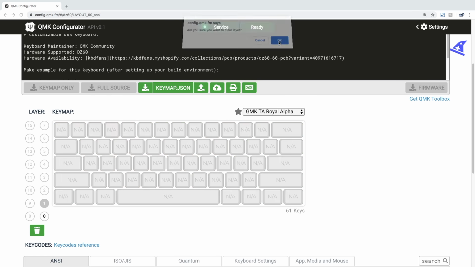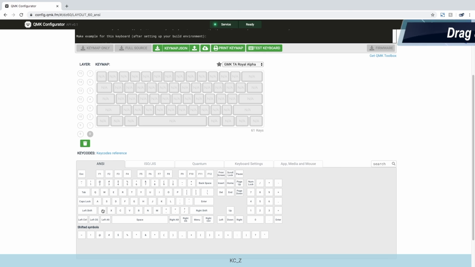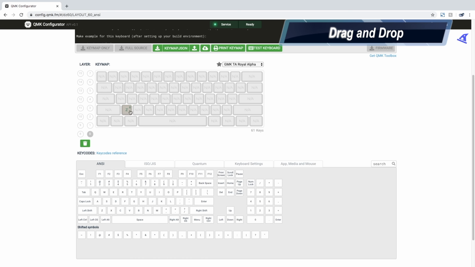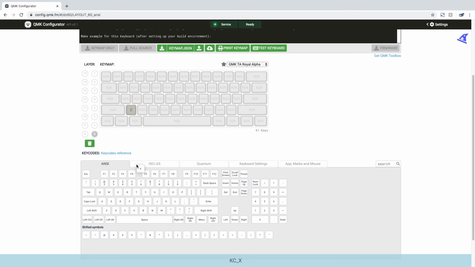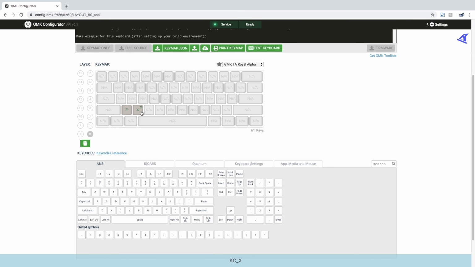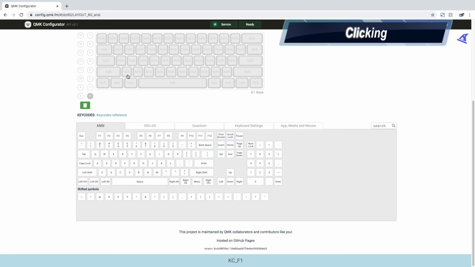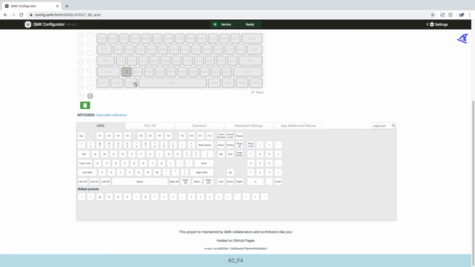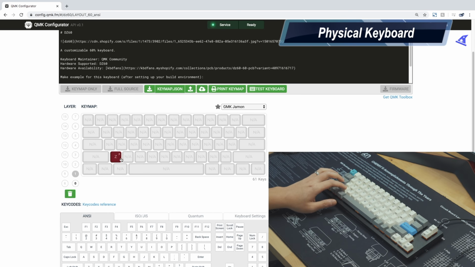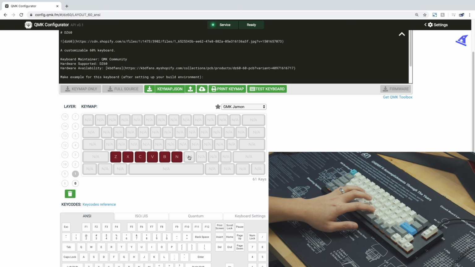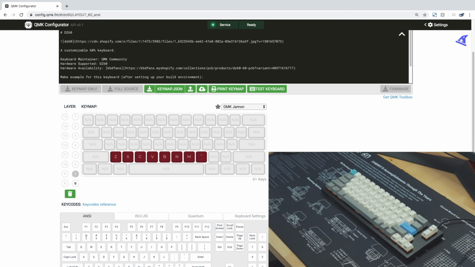Creating your Keymap can be done in three ways. Number one, drag and drop. Drag and drop keys from the selections down below to the keyboard layout visual. Number two, clicking. You can click a spot on the keyboard visual and then click a keycode from down below. Number three, use a keyboard to input the desired keycode. Click on a spot on the keyboard visual and press a key on your physical keyboard.